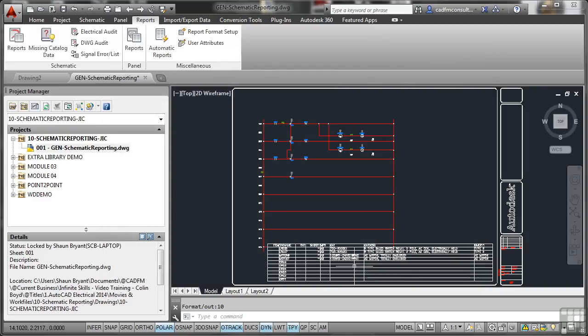If I close that, yes, it's just overridden it slightly, but you can see how quick and easy it is to generate that report from the format setup that you've got. So it's very quick and easy to generate these reports. Let's have a look at them in more detail as we work through this section.